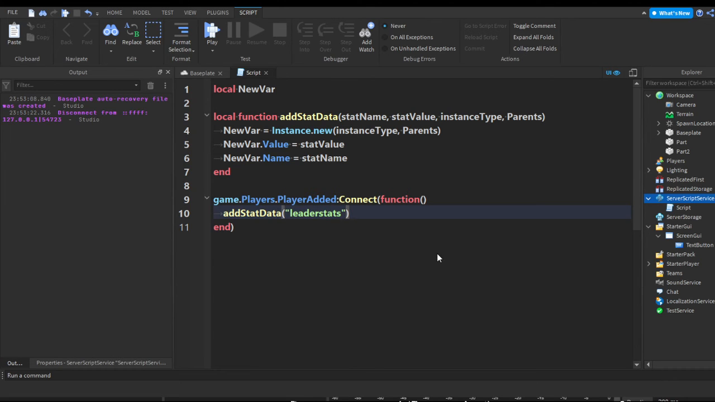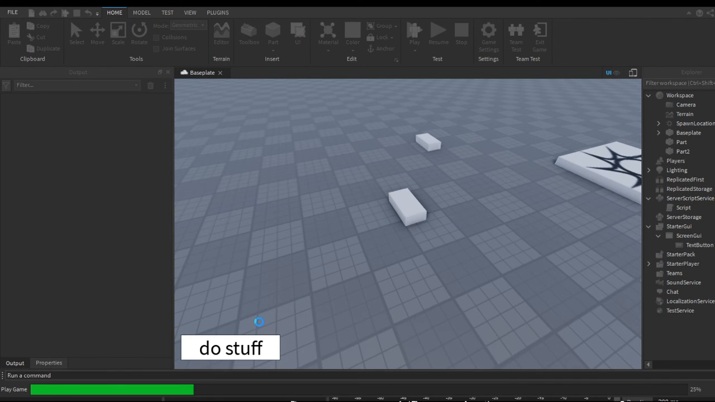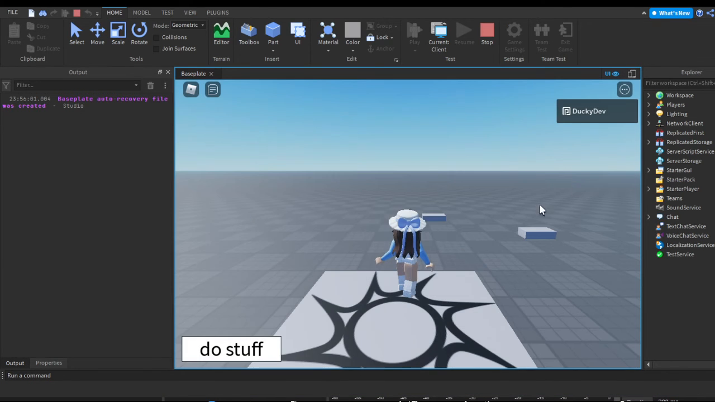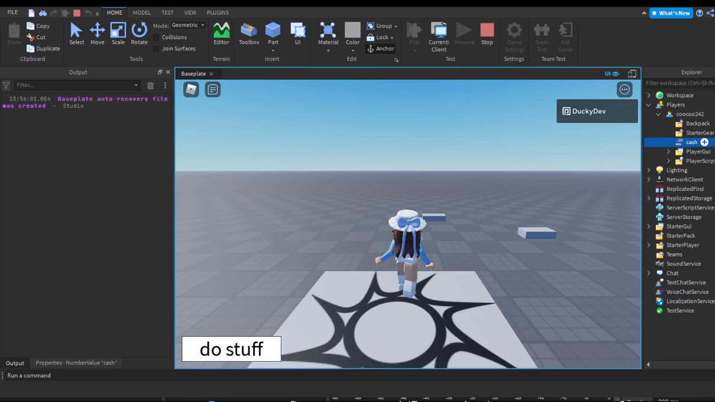leader stats. Actually, I'm just gonna do a number value, I guess, or cache 0, number value player. So once again, I'm not exactly sure if this script itself is gonna work, but let's just give this a try since I'm not 100% sure if you can use variables. So let's see here. Yep, as you can see, there's a cache value inside of the player now.